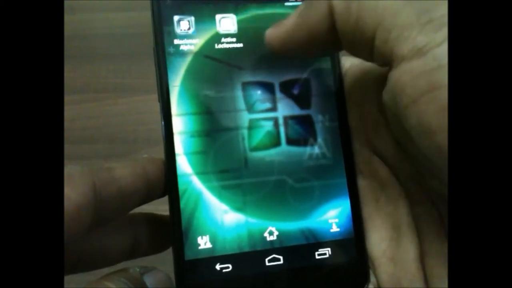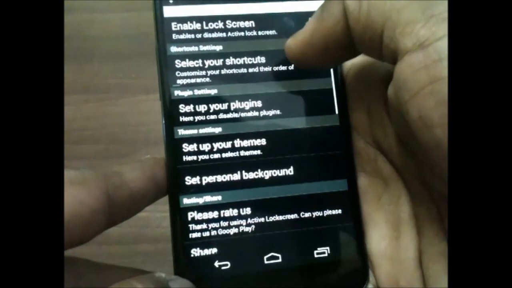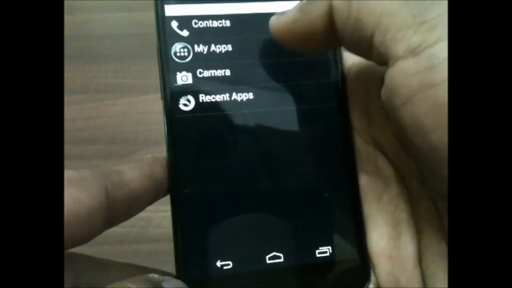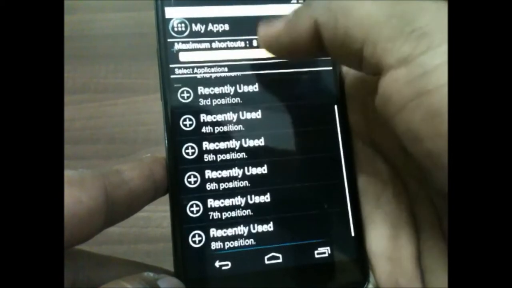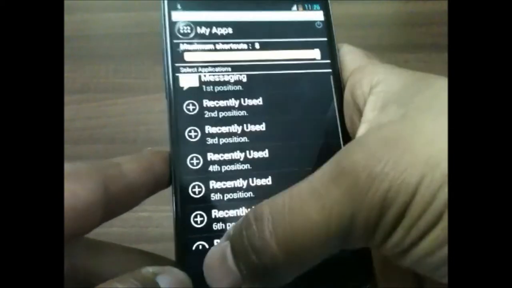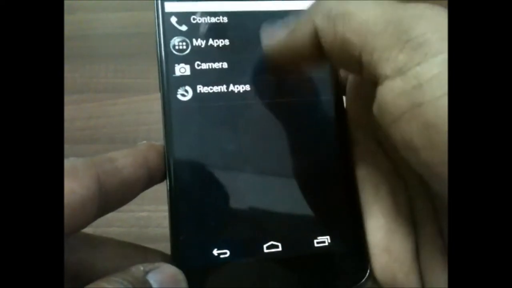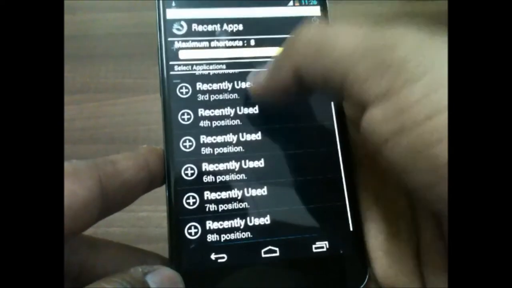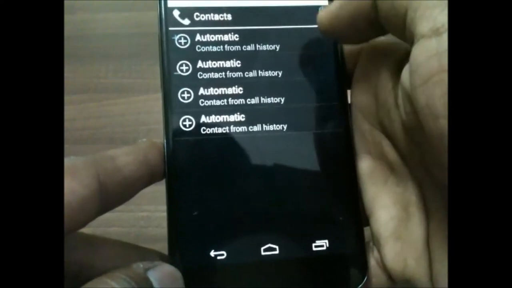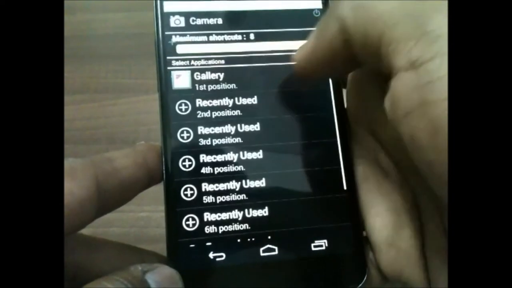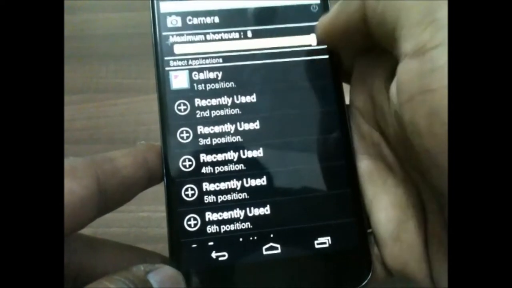Let's go to active lock screen and see the settings. You can adjust or edit your shortcuts as you like. You can even maximize or minimize the number of shortcuts you want, from 8 to the number of shortcuts you want. So this was active lock screen.